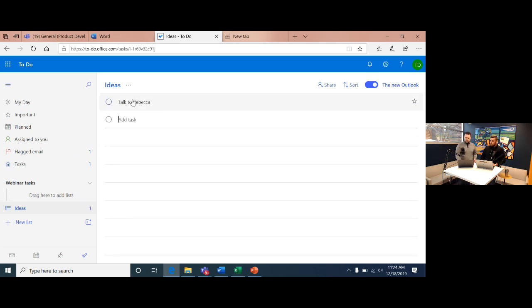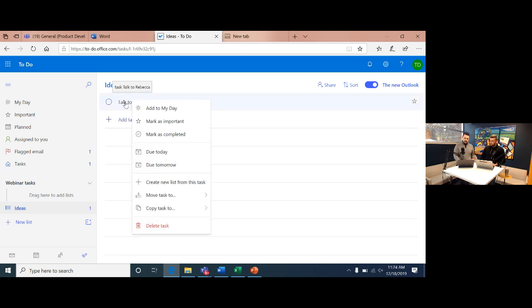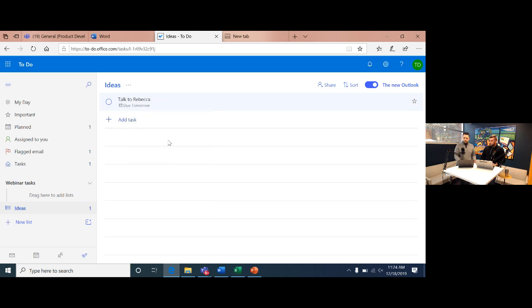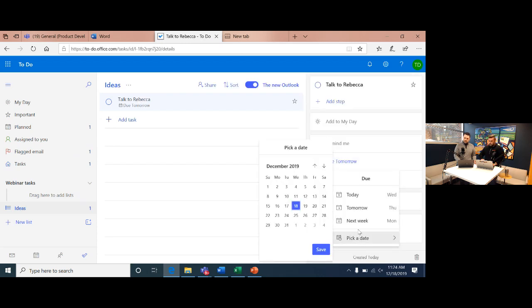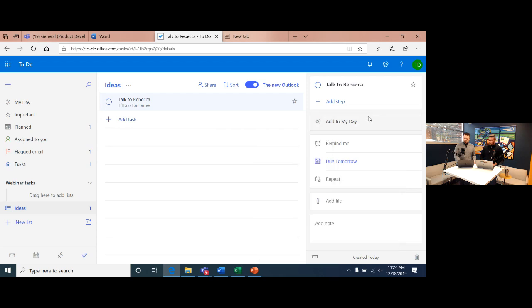And there's some interesting things that you can do with the task itself. So if I right click on it, I get add to my day. So this is a way to kind of help you prioritize and determine what tasks I should be focusing on. I can mark it as important, and I can assign a due date. So right off the bat, I could say due tomorrow, but I could go into it and do quite a bit more if I wanted to pick a specific date that this needs to be due. And let's say I want to work on it today. So I'm going to click add to my day.